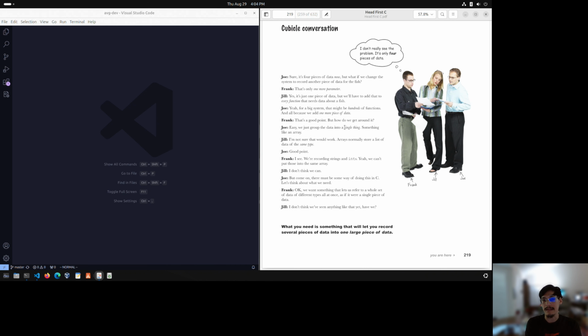Yeah, so these guys here, they don't see the problem. They think it's just four pieces of data. So let's look at the conversation. Joe says, sure, it's four pieces of data now, but what if we change the system to record another piece of data for the fish? Frank says, that's only one more parameter.